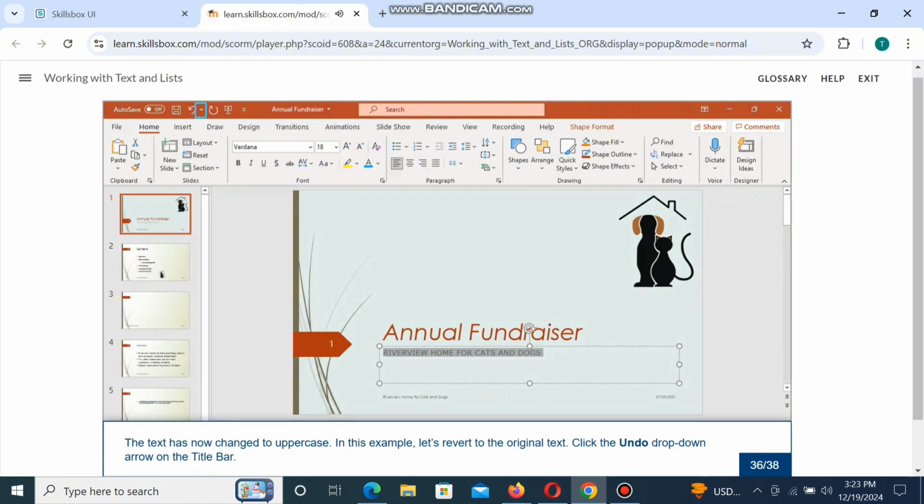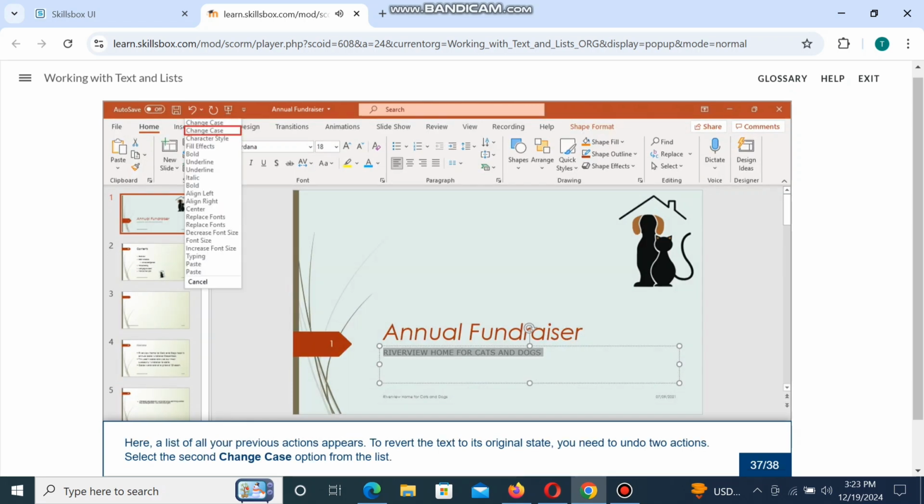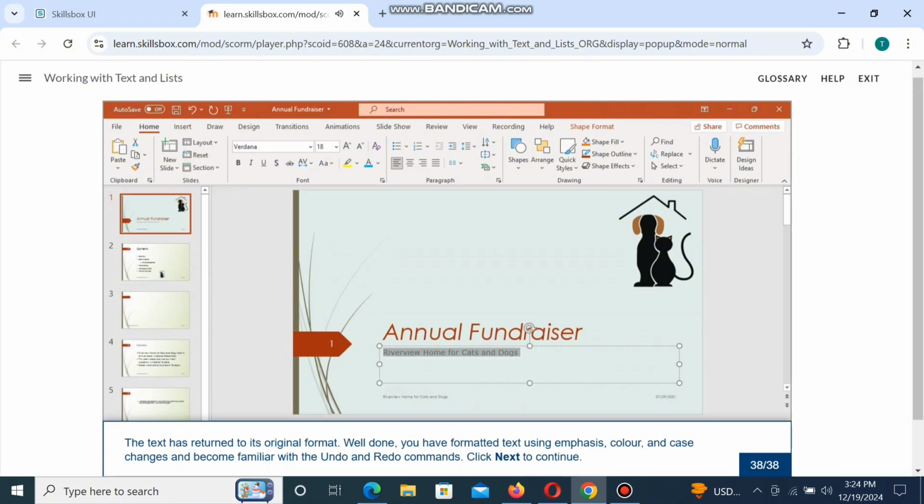In this example, let's revert to the original text. Click the Undo drop-down arrow on the title bar. Here, a list of all your previous actions appears. To revert the text to its original state, you need to undo 2 actions. Select the second Change Case option from the list. The text has returned to its original format.